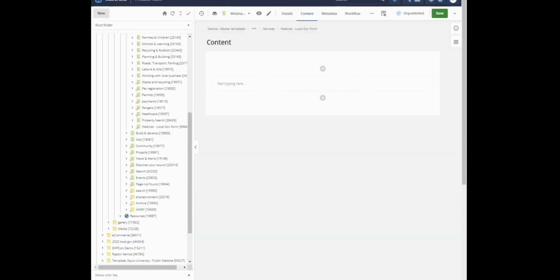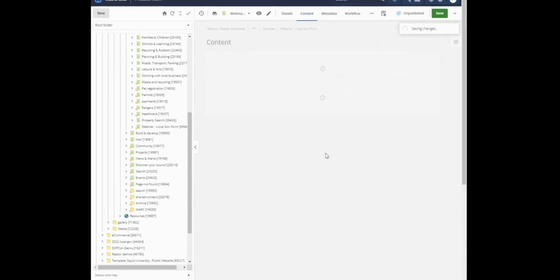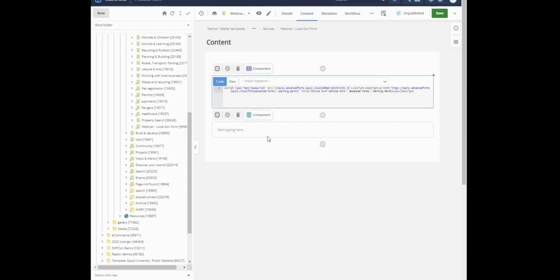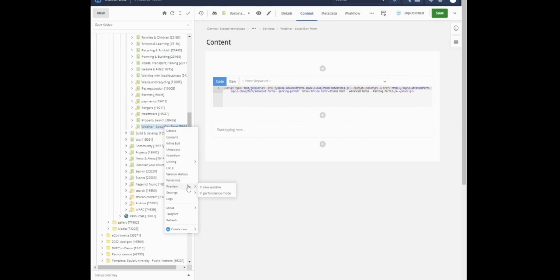Okay, so let's get this form onto our page and as part of our content. Now, I've teleported to the page that we want to add this form in, and I've entered into edit mode as well. So, simply add a component, paste in the script that you had before, hit save, go to the page in which this form has been added, go to preview, and there's the form that we've built together.